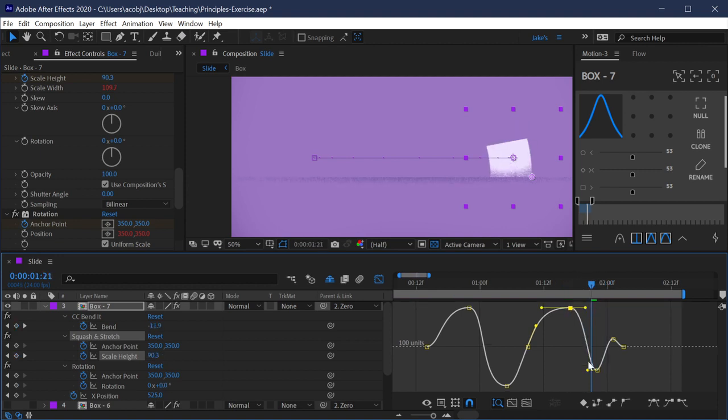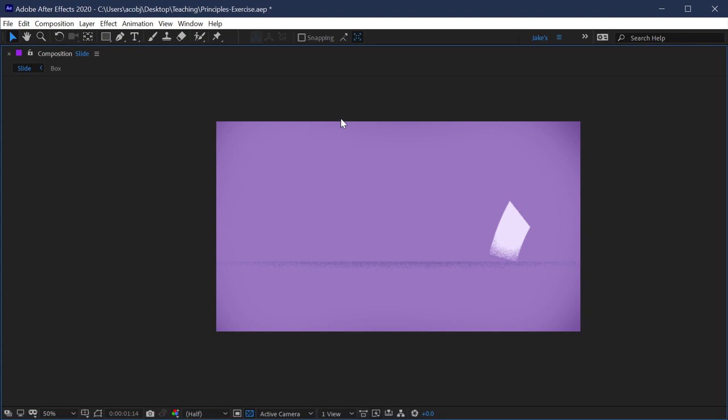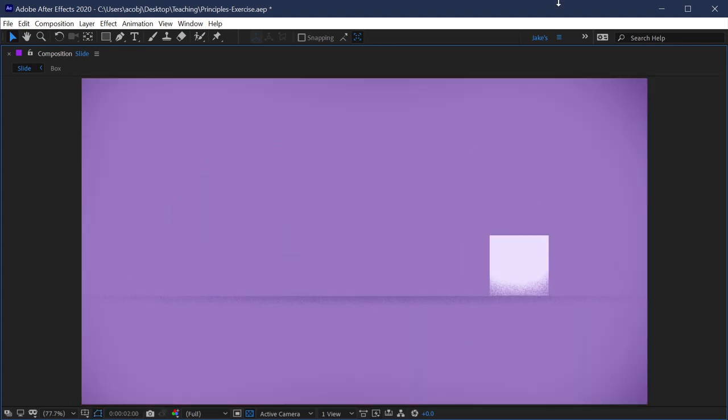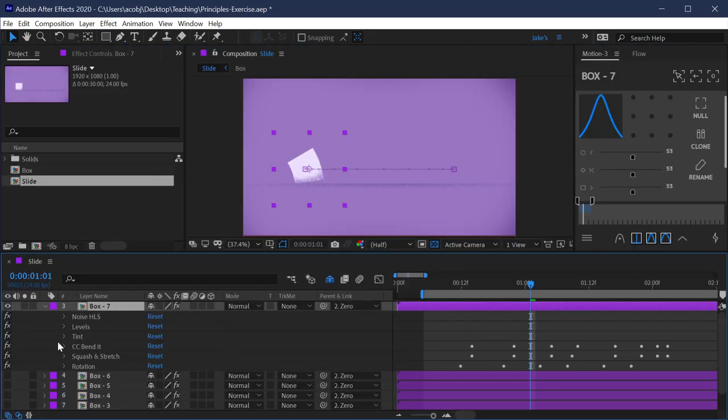And just adjust these curves on the final part of the animation a little bit more. And let's play it back and see what it looks like. Oh yeah, that looks really good. It adds a lot more life. Let's make this a little bit bigger so we can really see what's happening here. And just so we can really isolate the squash and stretch, I'm actually going to just disable the rotation and the bend it. So the only distortion we're getting is from the squash and stretch.